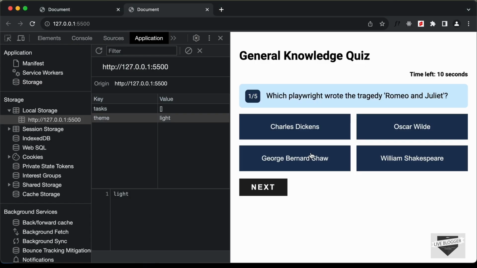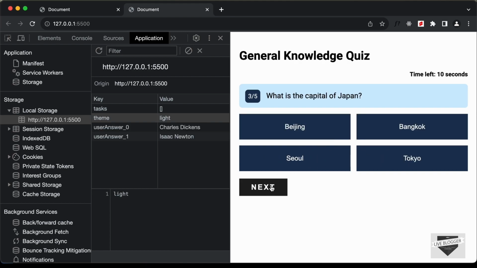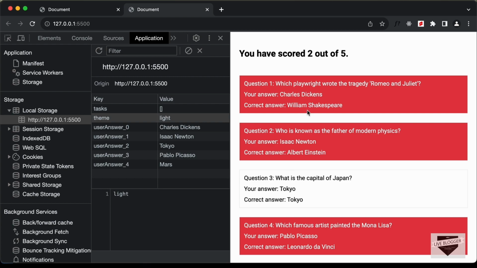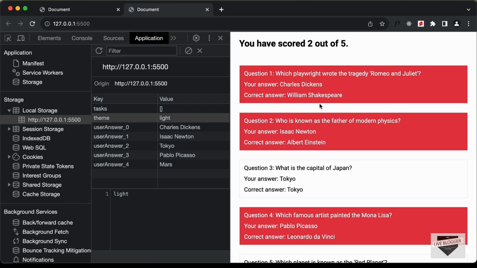Right now, let's go back and let's see whether everything works all right. So let's click on one of these options. And here we can see we have scored 2 out of 5. And here we have all the questions and the user answer and the correct answer.